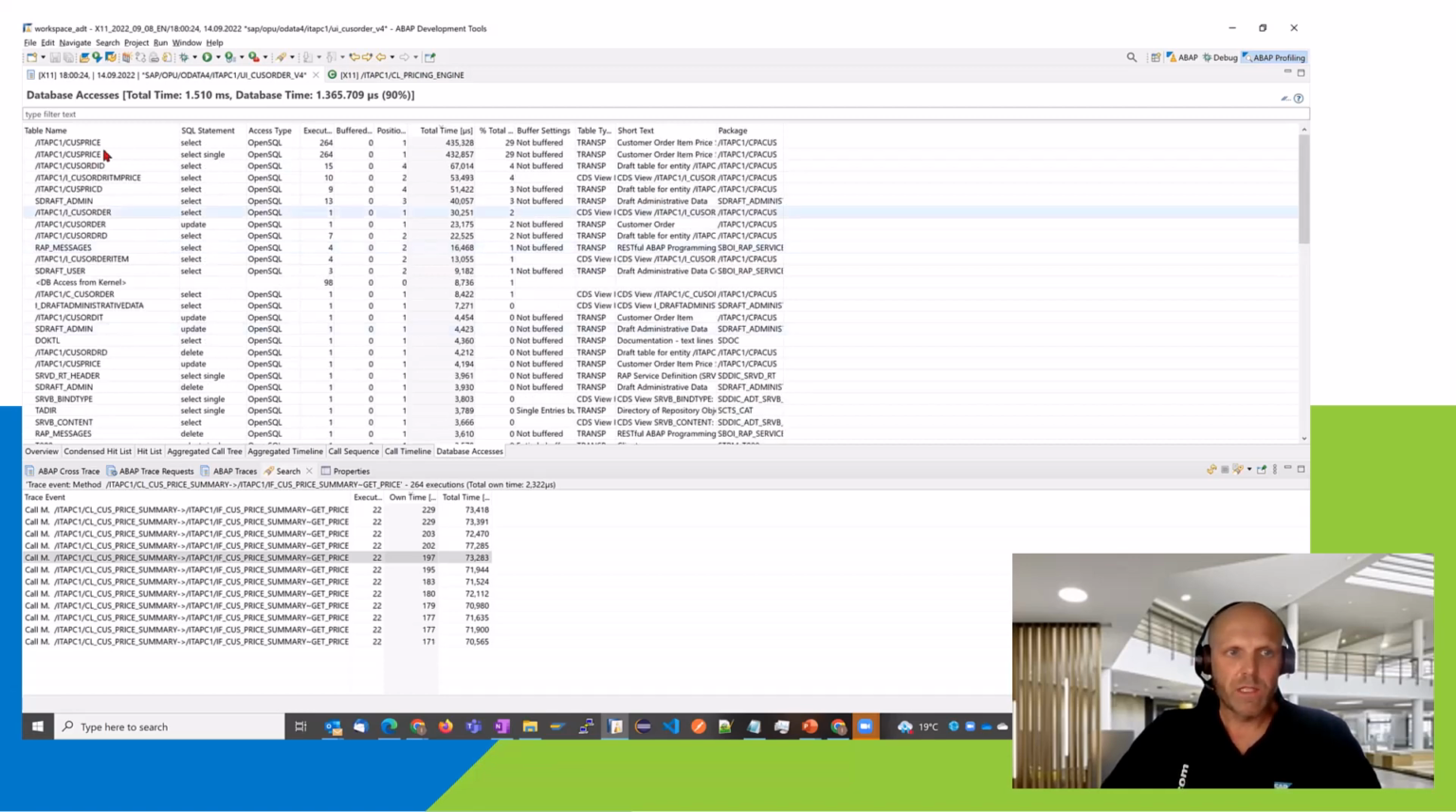Also, you see here that the customer price is always read with a select single. If you really need that, you have to think about it, and that's why we have this high time consumption here.